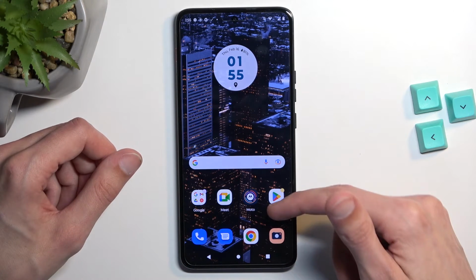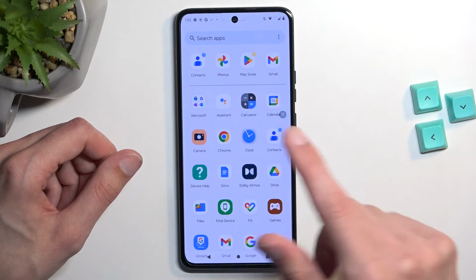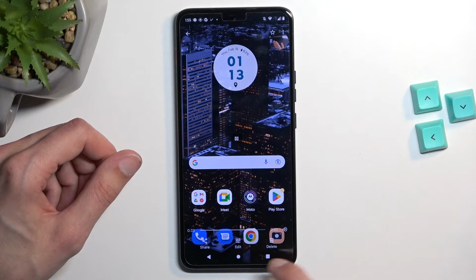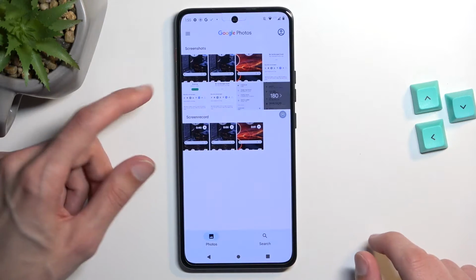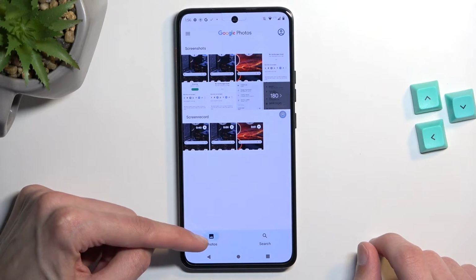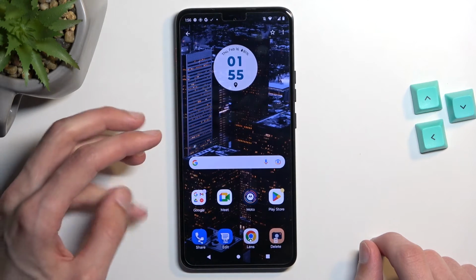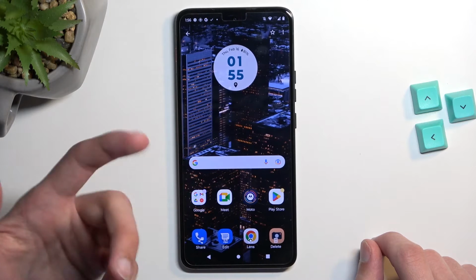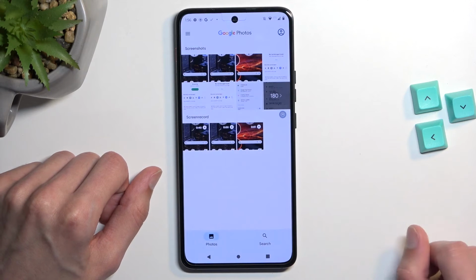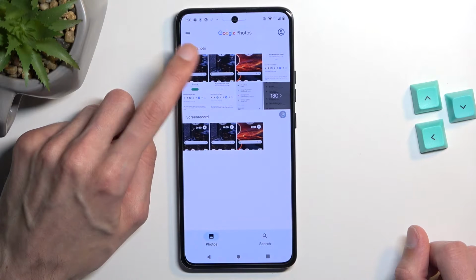Now, once the image disappears, you can find it in your Photos application. As you can see right here, we are in the Photos tab right here, and it's right at the top. So those are the two screenshots. Now, one more thing that I'll add is you can see that it is named right here, screenshots.